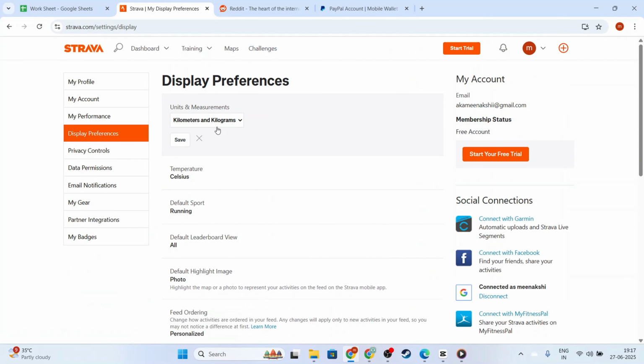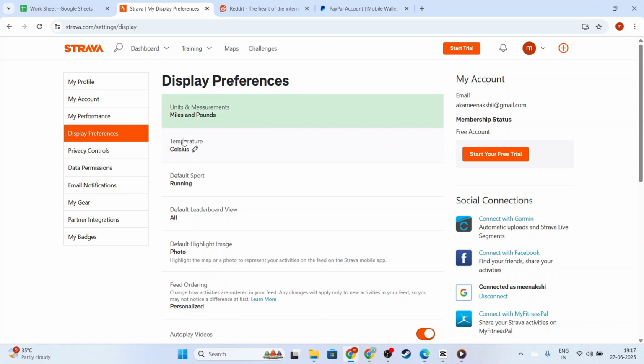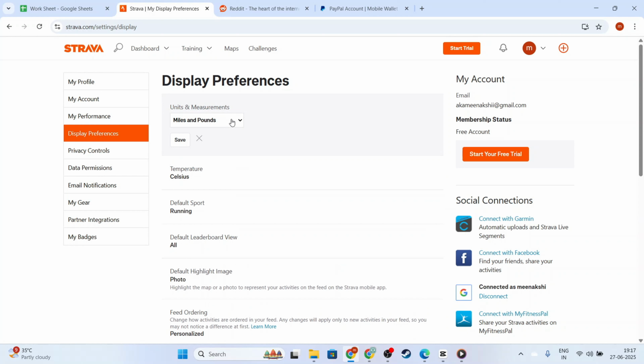When you enter the Display Preferences section, you'll see Units of Measurement. This is the area we're interested in. Here, the option might be set to Imperial. If it is, that means your distance is being displayed in miles. To switch to kilometers, change this setting from Imperial to Metric.